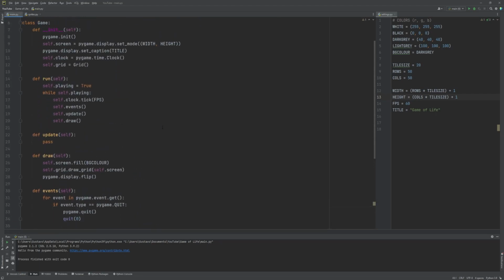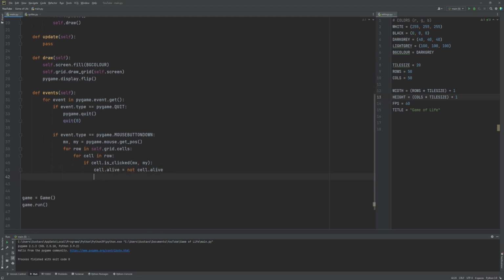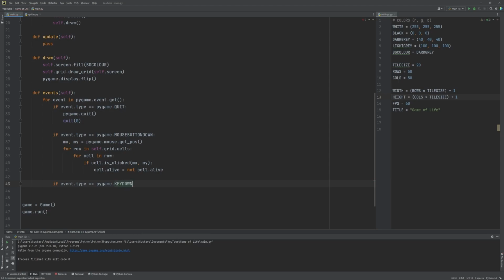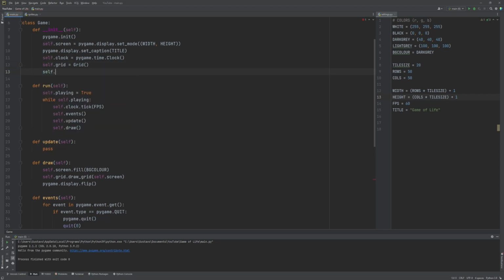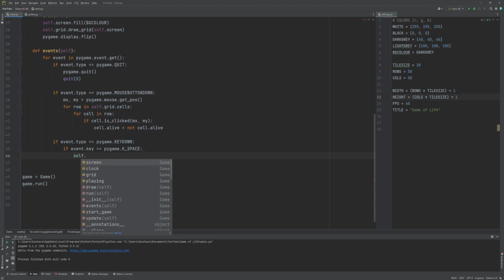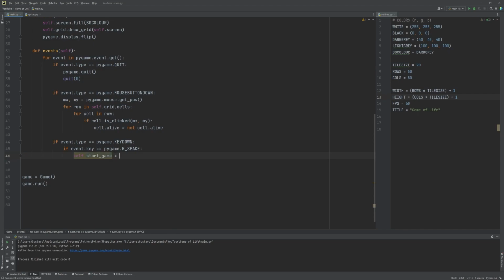Let me see. So we want to use the space bar. Okay, so if event.type equals pygame.KEYDOWN, and if event.key equals pygame.K_SPACE, we want to start the game. Okay, so let's create a variable in here, self.start_game equals False, and then if we press the space bar, we want to do self.start_game equals, let's use the same principle in there, not self.start_game, because then if you press space again, you can kind of pause the game and then draw again if you wanted to.